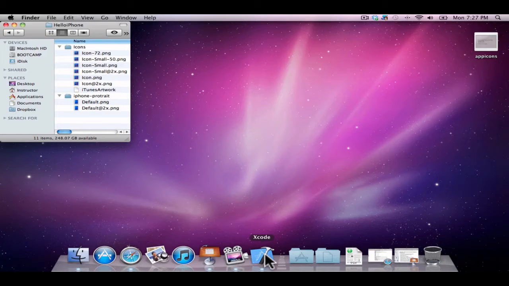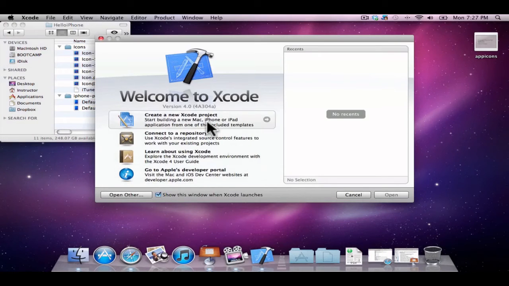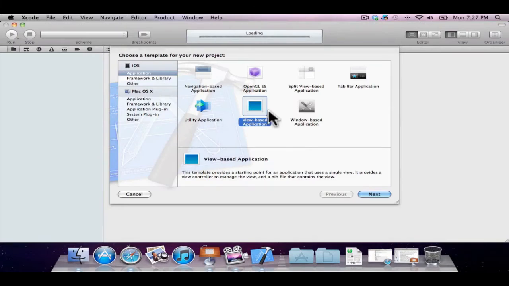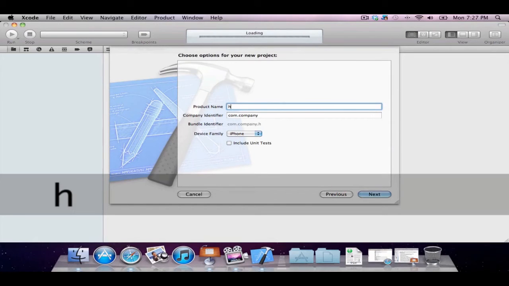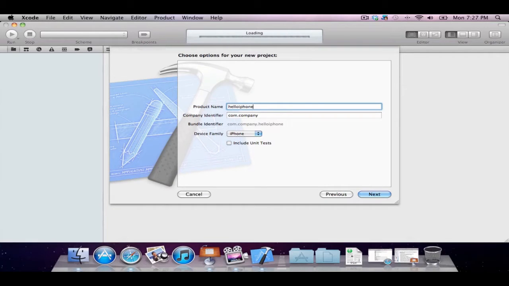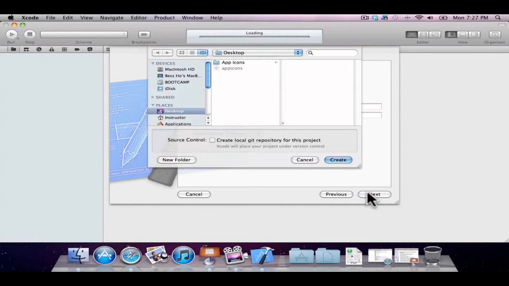Let's launch Xcode. Create a new Xcode project. Choose View-Based Application, click Next. Enter Hello iPhone on the product name, click Next. Save it on the desktop, click Create.